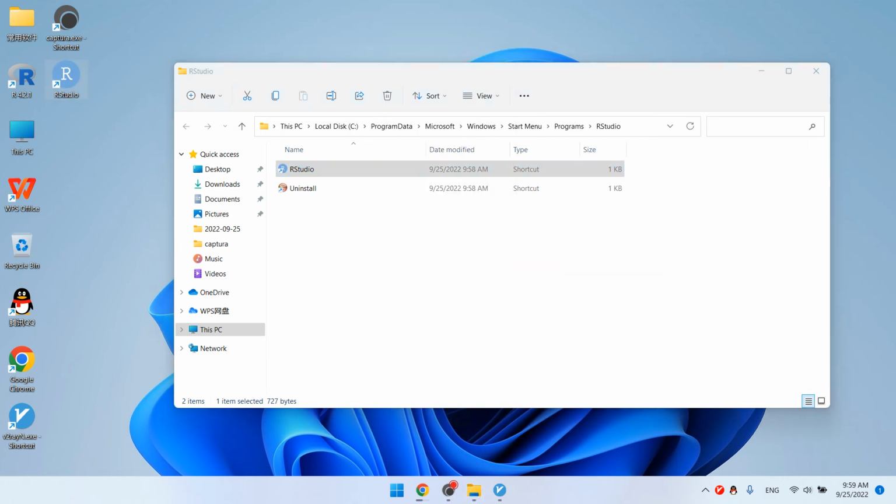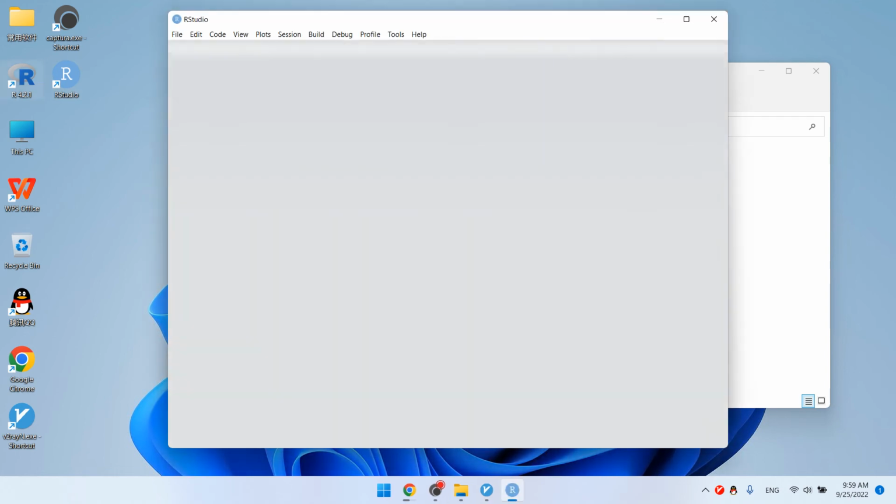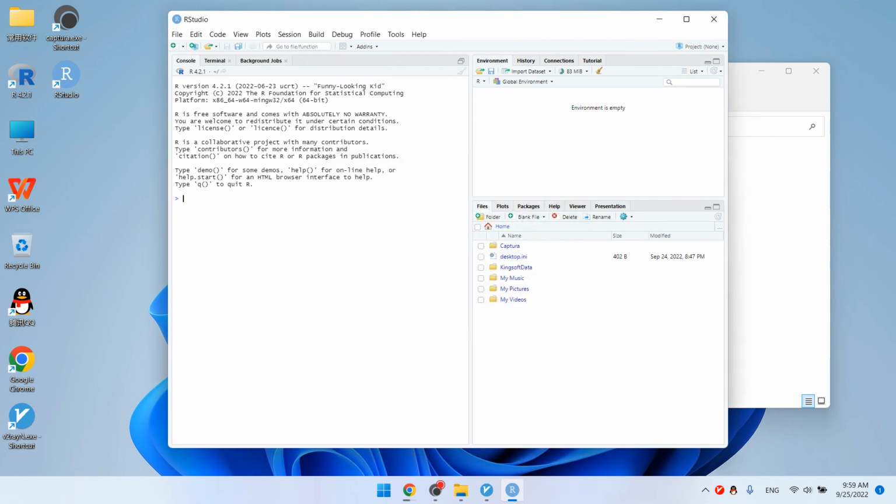Then here we got this on the desktop. Then we have this shortcut. Then we just double click it. May we upload crash reports? We can say yes. Now this is our Rstudio, and look here, it has a console.